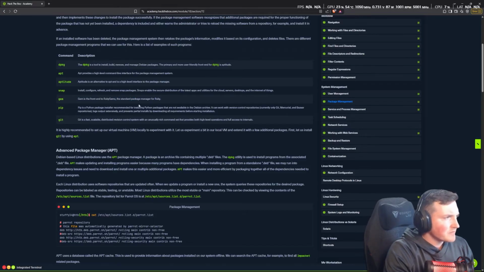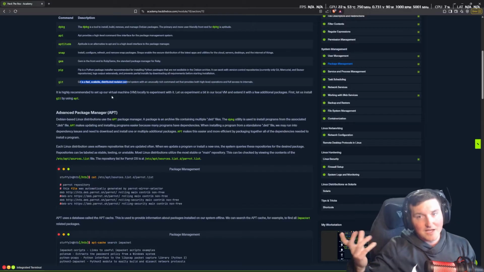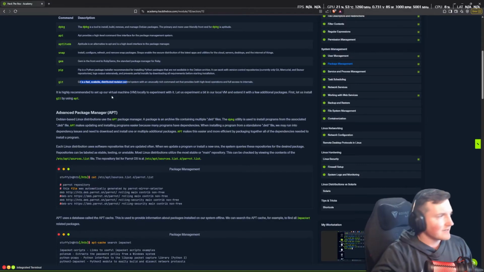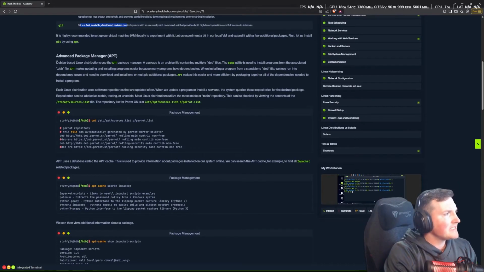Gem, a front end for Ruby gems. Pip for Python, and Git, which is for GitHub, excuse me. So you can use things like GitHub to download repos and stuff like that. That's what Git's for, and you can upload repos and all kinds of stuff. So you have your APT, which is your advanced package tool.